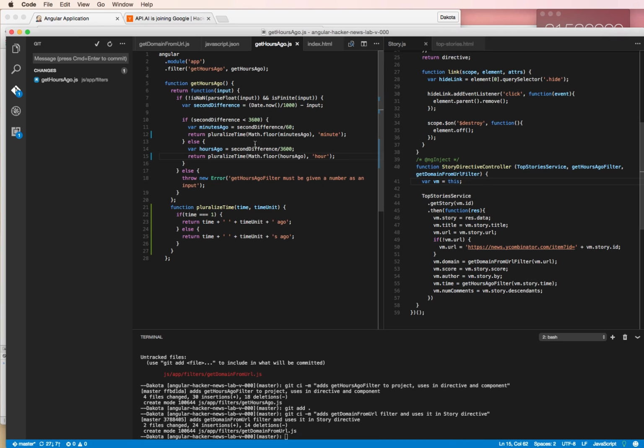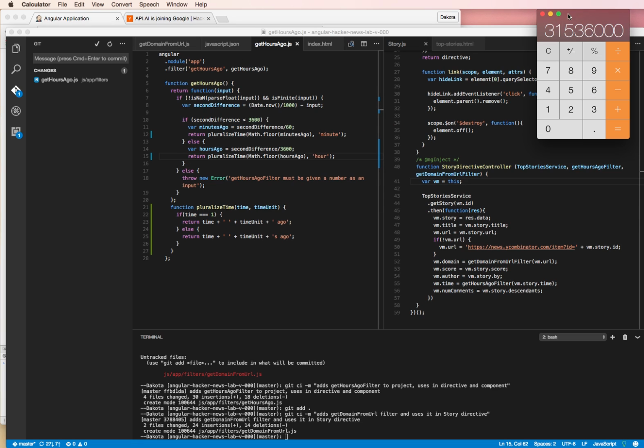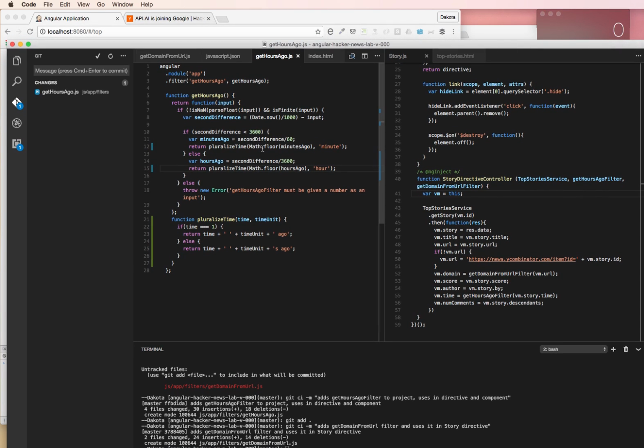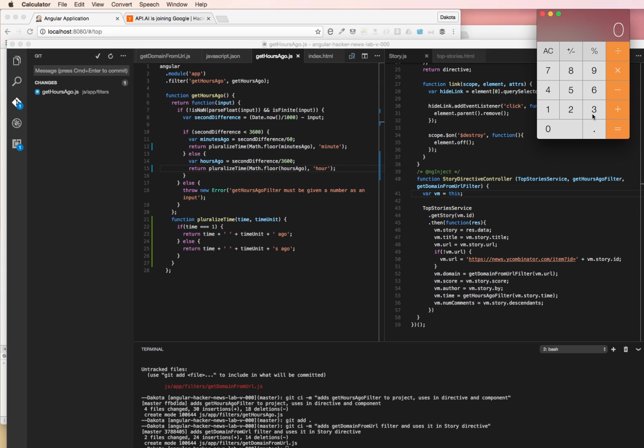So now what we want to do is extend this to work with more cases, and I'm going to get my calculator out here, because what we're going to say is, okay, this is just going to be hours up to a day, so we need to get the number of seconds there are in a day. Then we have 3,600 seconds in an hour, and then 24 hours in a day. So that gives us 86,400 seconds in a day.